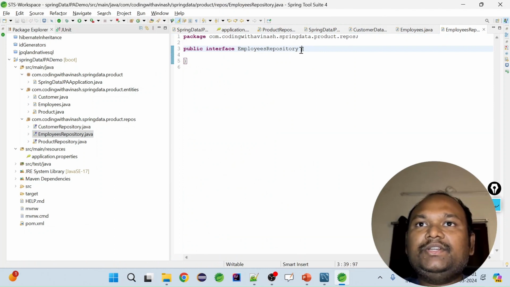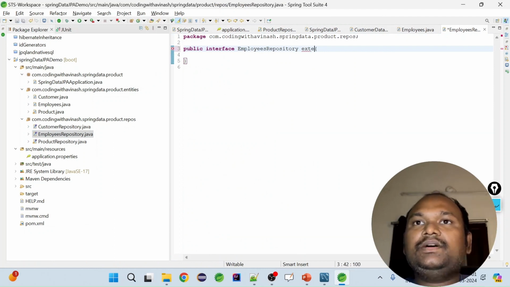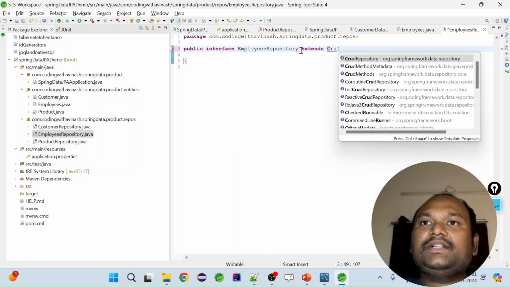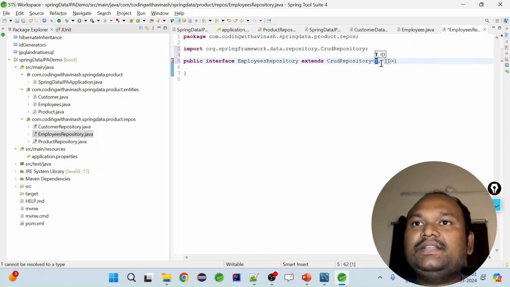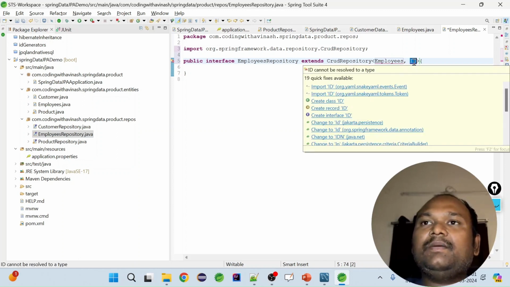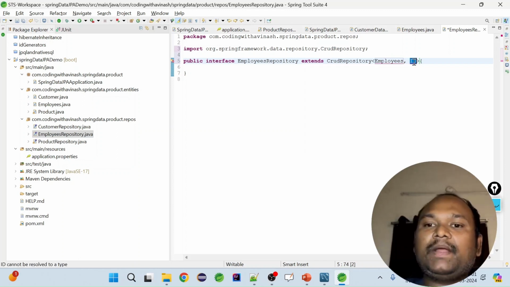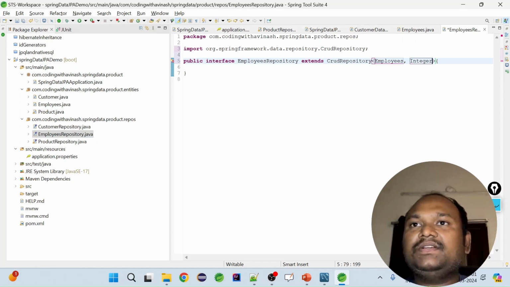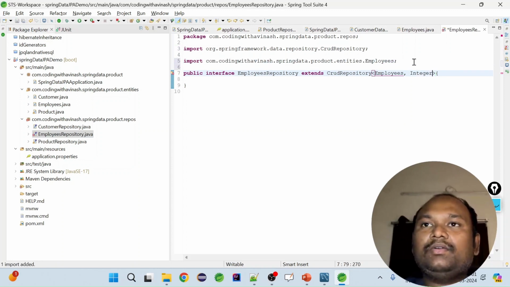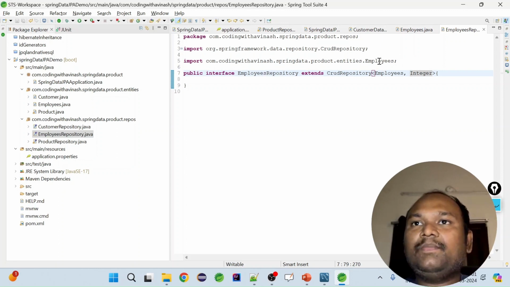So the first thing we need to do to use JPA is extend CrudRepository. I'll say CrudRepository, and here it is asking what types we are using. Since we are using the Employees Pojo, it will be of type Employees, and here we need to give our primary key data type. Our primary key is ID and its data type is Integer, so I'm providing the same. Again I'm clicking on Ctrl+Shift+O so that the Employees class will get imported.